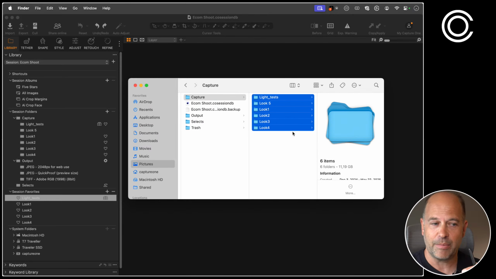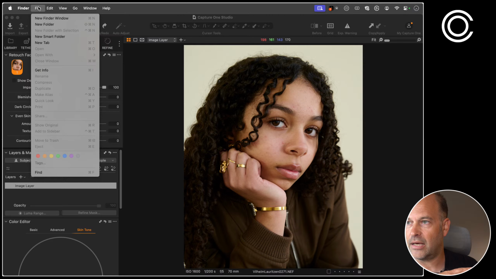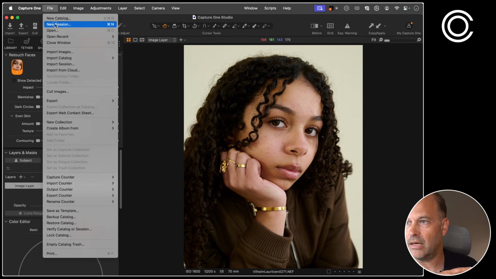And to be honest, a lot of people weren't even aware that this functionality was possible. So what we've done is, first of all, make creating these sub-capture folders much easier, and also do away with having to add stuff to session favorites if you don't want to. So let's just close this session down. We're going to come back to this later, and we are going to make a new session.